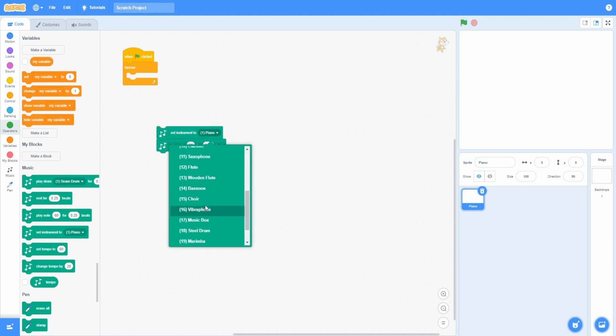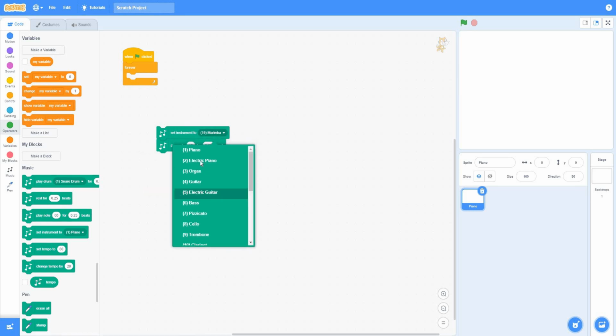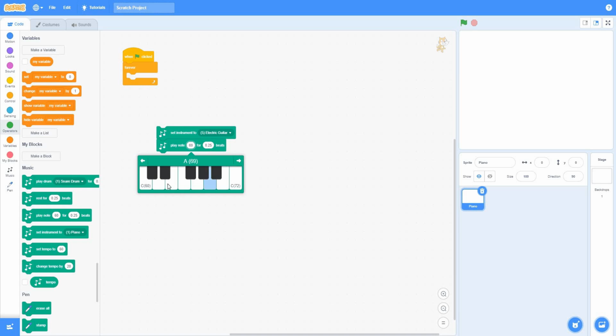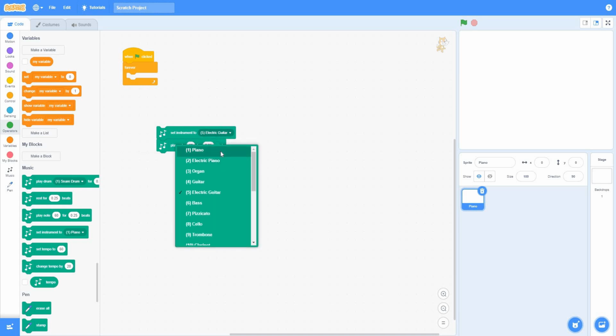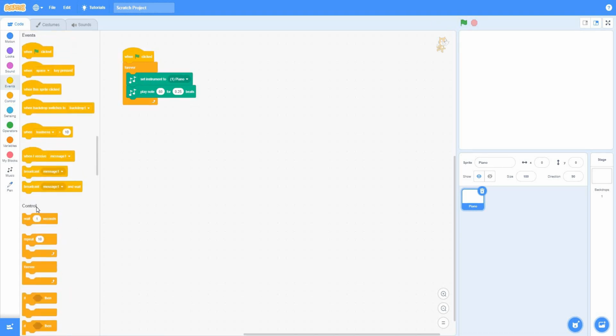We're going to use this thing here, and we can also choose the other instruments like marimba, and we can also change. Okay, so let's go to default set piano. Okay, and add an if then.